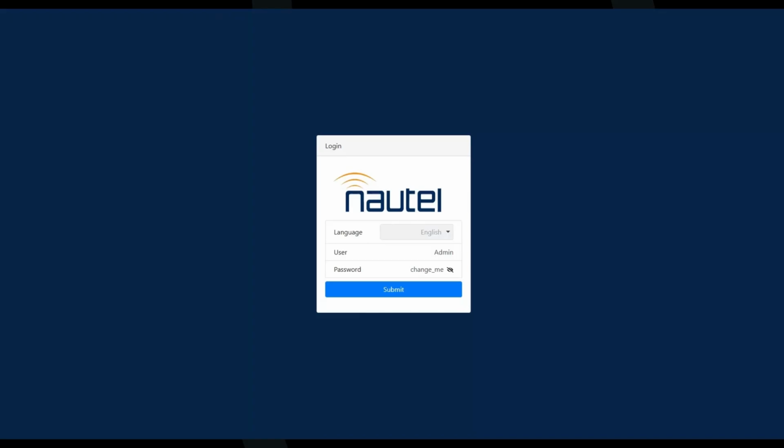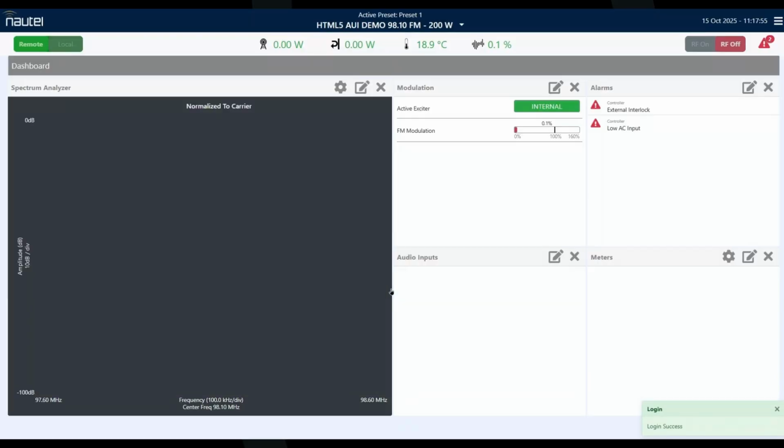To get to this point, I've entered the IP address of the transmitter into the address bar of a web browser and pressed enter. This presents me with the login page. The default account has a username of admin with a capital A. The password, as we can see, is change_me. We recommend changing the default administrator account to something more secure. We'll cover account creation in an upcoming video. Pressing submit logs us in and takes us to the dashboard.